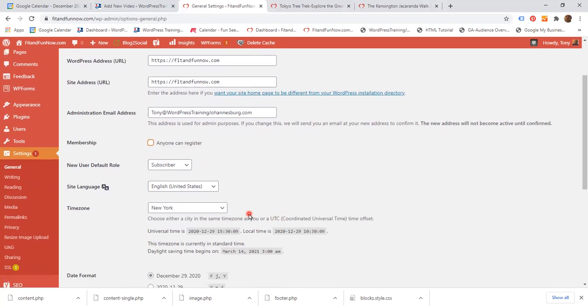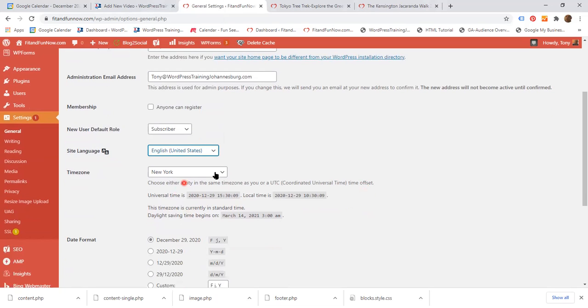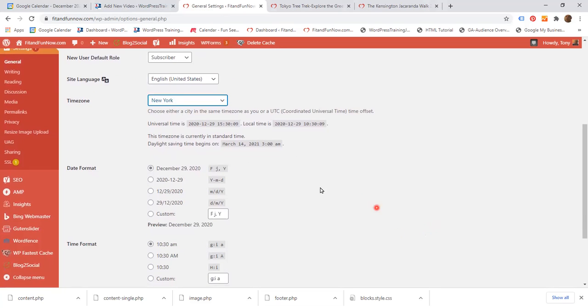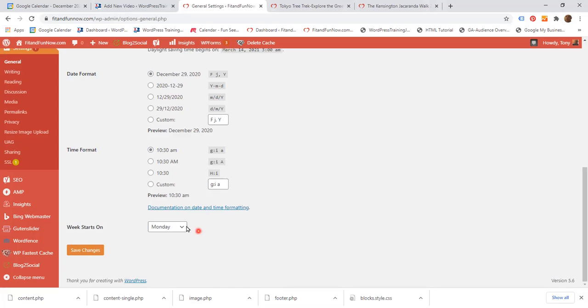Site language, you choose on the drop down what is applicable to you, and time zone, again, you choose what is applicable to you. Date format, you can choose one of these options. I'm quite happy with the first one. And time format, you choose one of those options. Again, I'm pleased with the first one. Week starts on Monday. You decide when the week starts for you, perhaps on a Sunday or perhaps on a Monday. And you click on Save Changes.